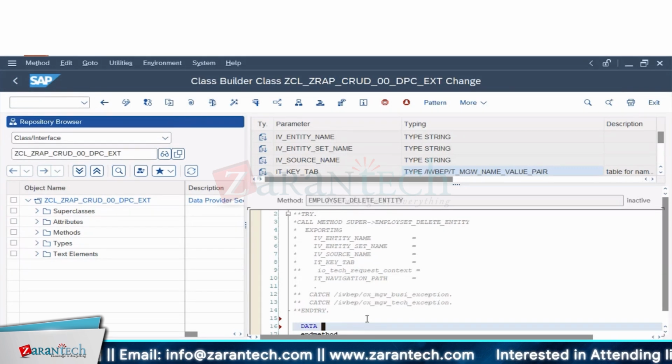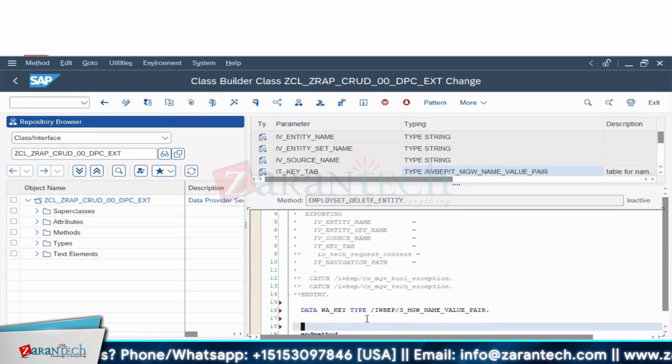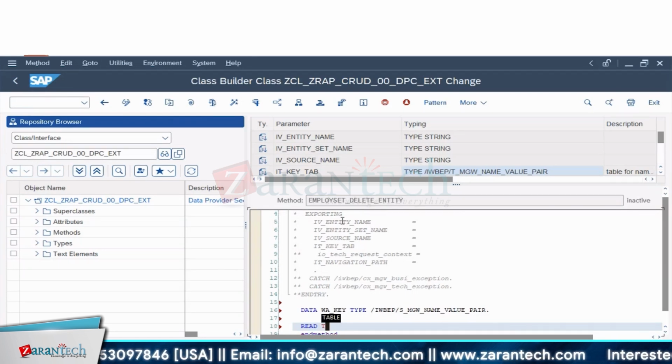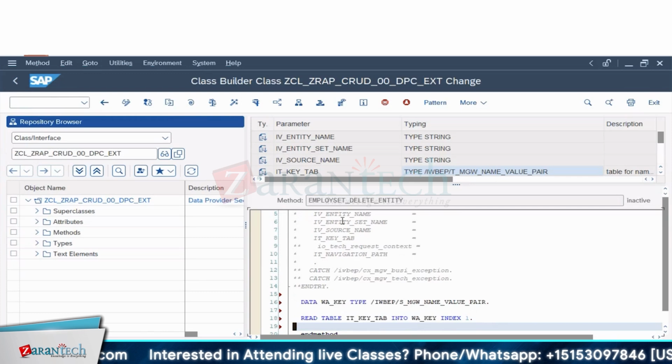So again, like update and insert, you have to declare the data work area key, /IWBEP/S_MGW_NAME_VALUE_PAIR. Then we will read the key field data from the internal table. The key field data comes into IT_KEY_TAB. So read table IT_KEY_TAB, which is an importing parameter, right, into work area key. I have taken it here as work area key. Right now we are passing only one field, so we are taking index 1.